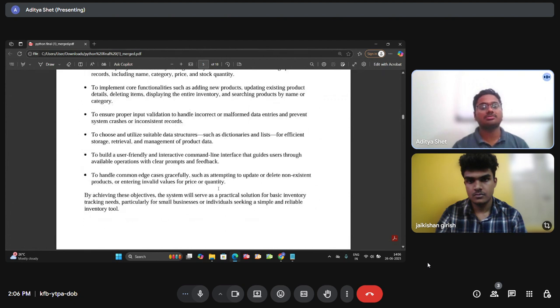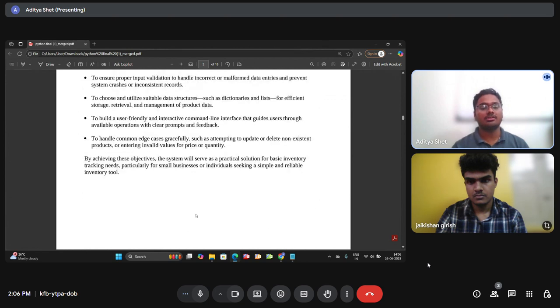To handle common edge cases gracefully, such as attempting to update or delete non-existent products or entering invalid values for price. By achieving these objectives, the system will serve as a practical solution for basic inventory tracking needs, particularly for small businesses or individuals seeking a simple and reliable inventory tool.